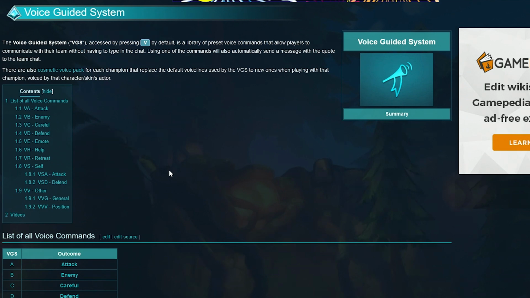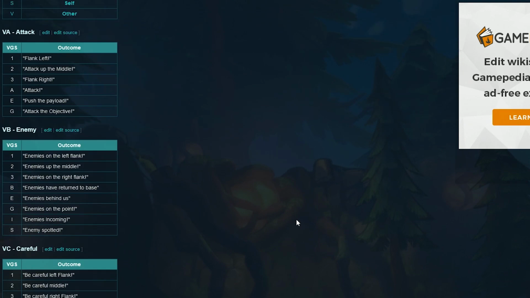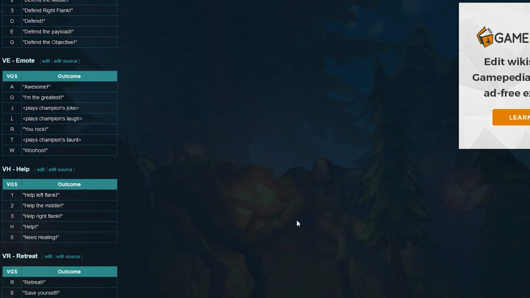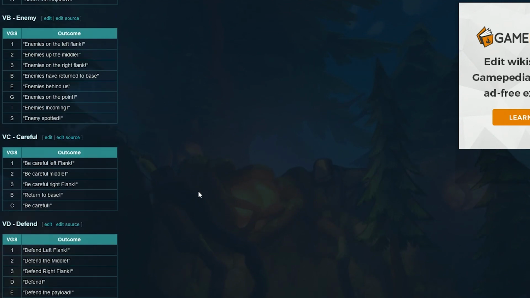Seems nobody likes using their mics in Paladins, and nobody really uses the voice guided system as well. Paladins came up with over 80 commands, so you can type things out like need healing, and if enemies are on the left, right, up the middle, protect the payload, all kinds of stuff like that, but nobody really uses this as well. So I'm kind of hoping maybe with the voice recognition, maybe some people will start using at least the basic commands, like the need healing or enemies behind is the important one.